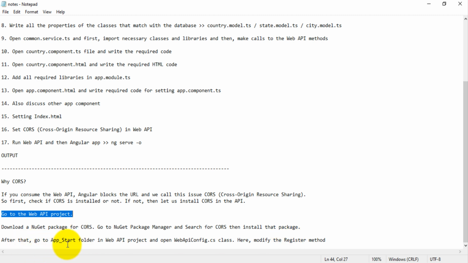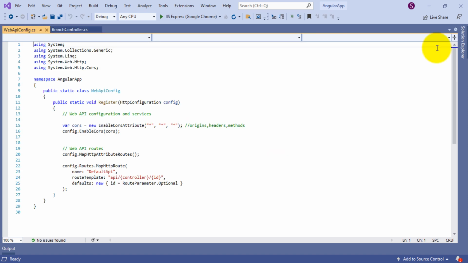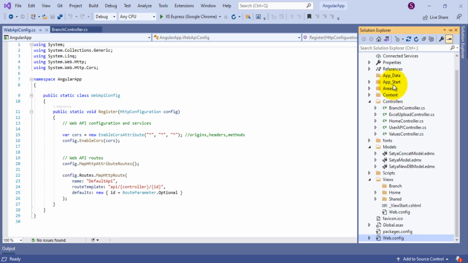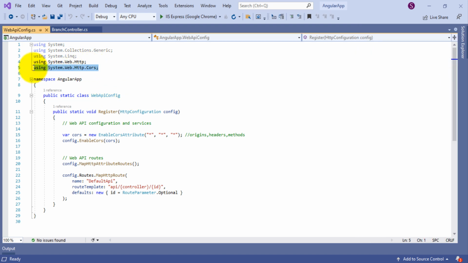After that, you can go to the app_start folder in the web API project, open the WebApiConfig.cs file and modify it under the Register method, right? I'll show you that in my web API application. So this is WebApiConfig.cs, which is available inside the app_start folder. This is the statement I have used, the namespace, and here I have used CORS, enabling CORS here. So this is the code to enable CORS in WebApiConfig.cs under the Register method.